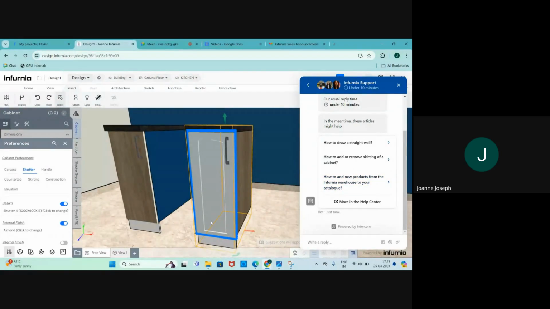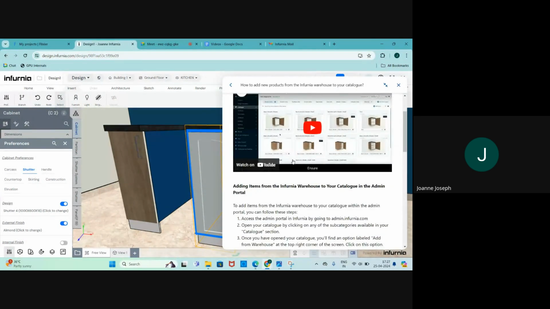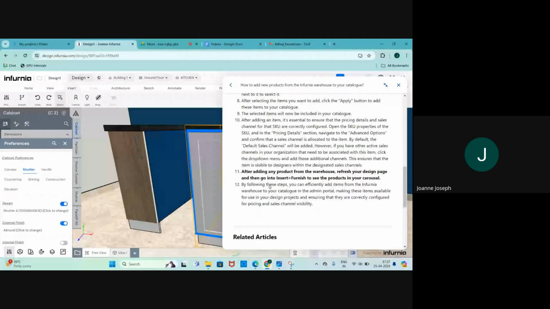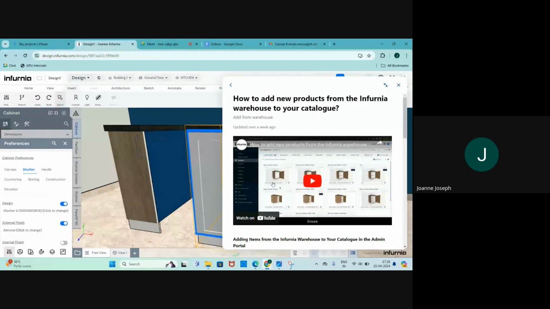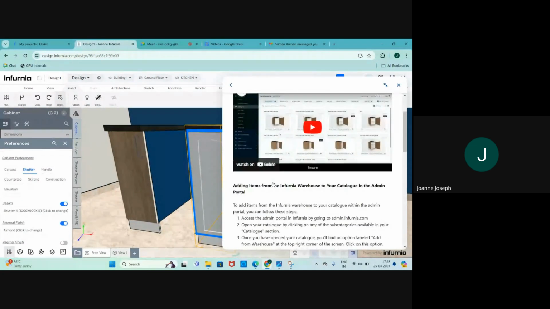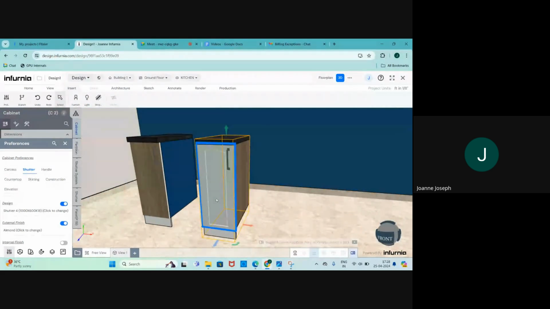So how to add new products from the Infurnia warehouse to your catalog. Supposing you want some new shutter designs or anything that is not in the carousel already, you can select this and there will be an article waiting for you, showing you how to add different types of shutter designs, cabinets, furniture, etc. So this you can refer to later and I can elaborate on this in case anyone has any doubts at the end of the session. For now, we'll gloss over this.